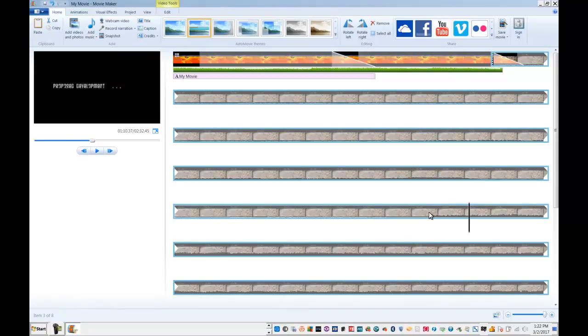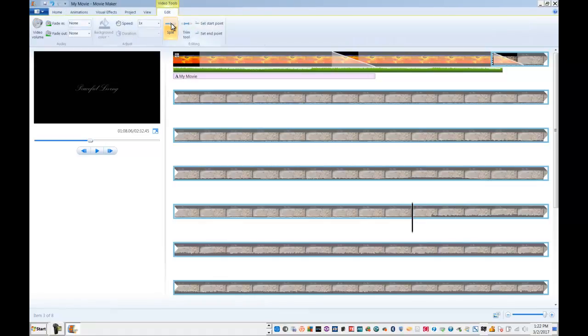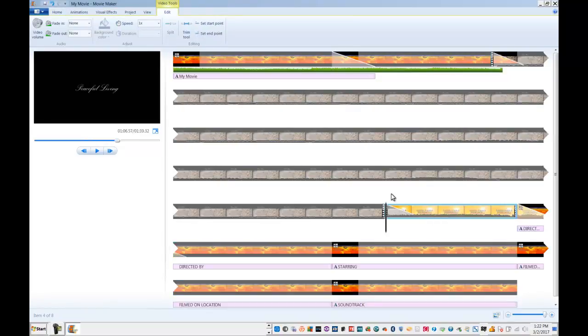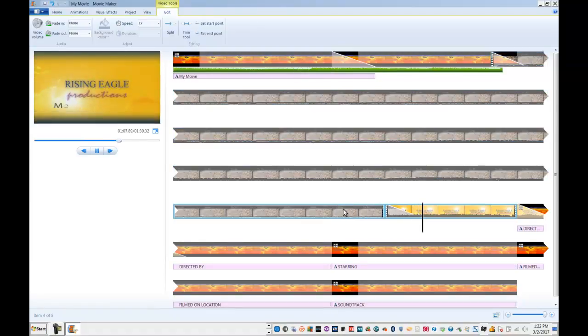I want to get rid of the aggressive part, so I'm going to select the point on my video line. I'm going to go to Video Tools, and tell it to split it. And then I'm going to select this and just delete. So now I have deleted that part. And now let's listen to it and see what happens. Pretty much perfect right there.